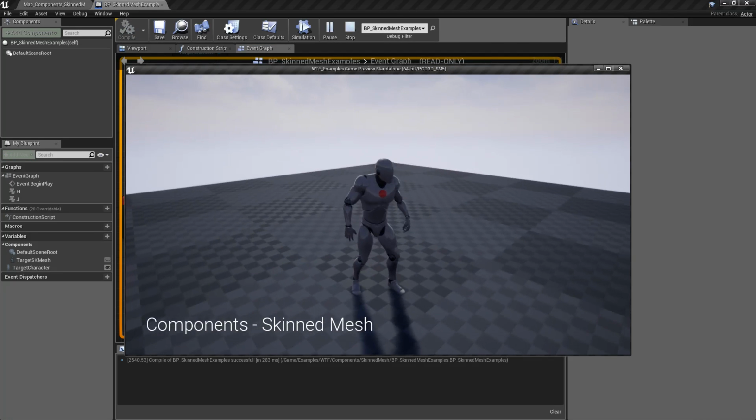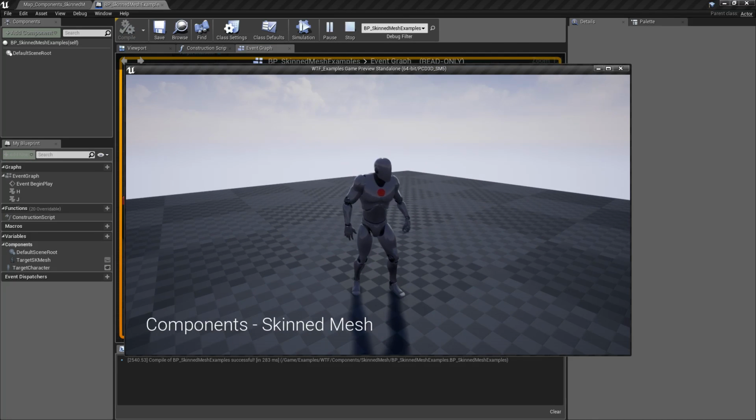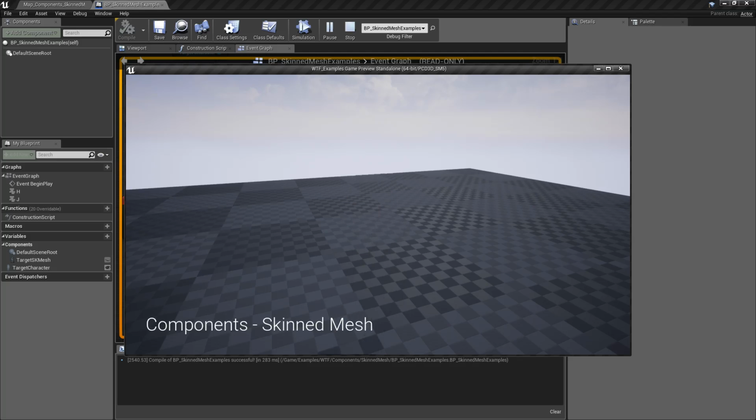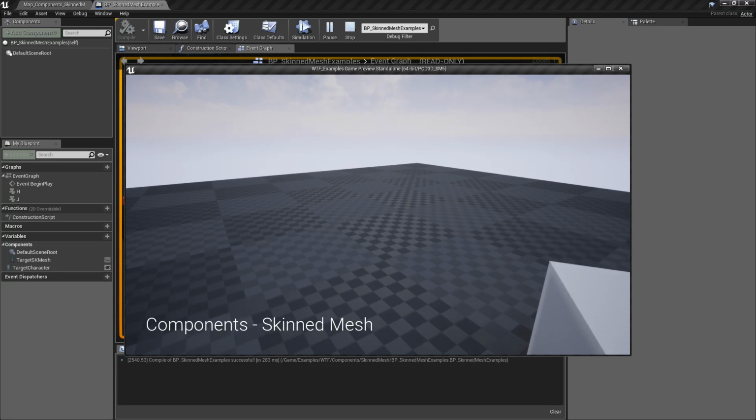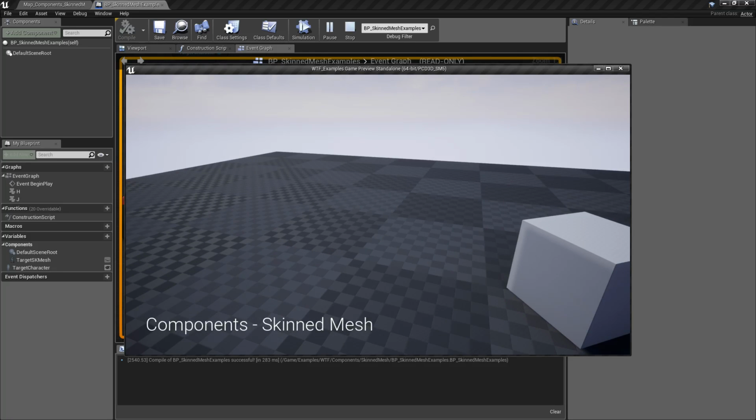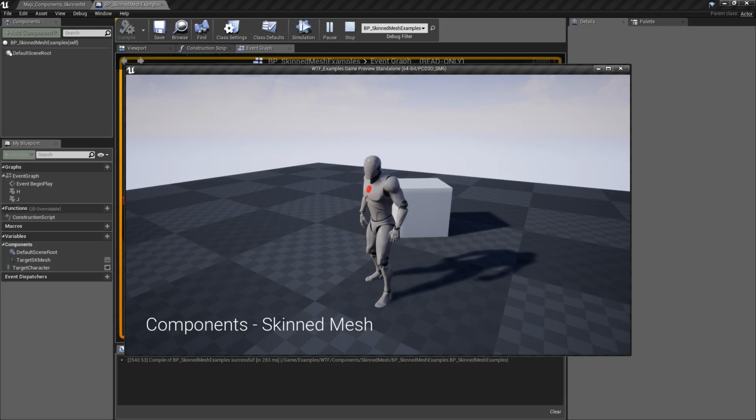I have my character here. He consists of two materials. He's got the body and then the little red chest piece. When I use my node to hide them all, we now have our mesh hidden. He can run around. He's still there. It's just his materials are hidden. Now I want to bring him back. I use the Show All Materials node, and it unhides any materials that were hidden.